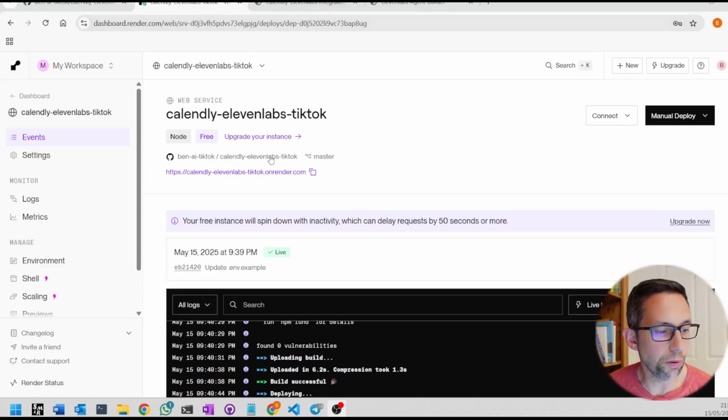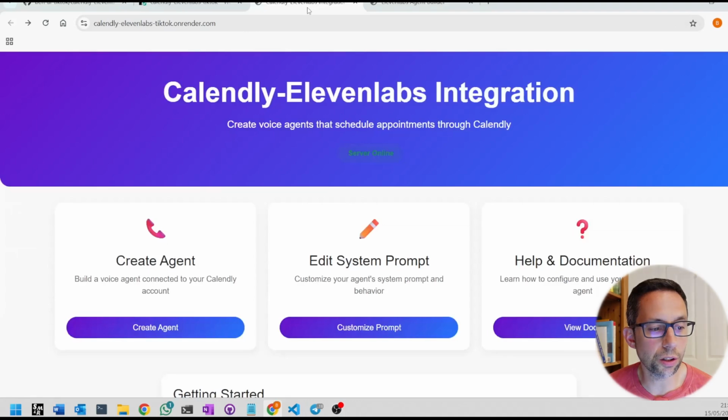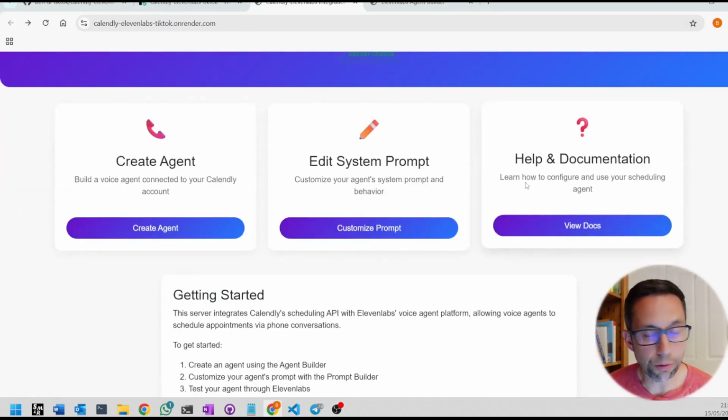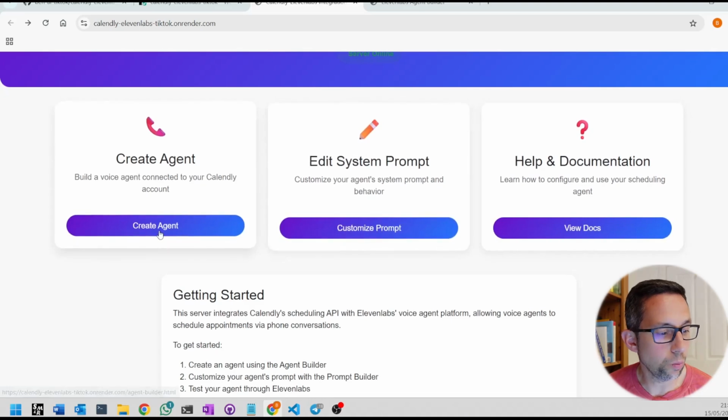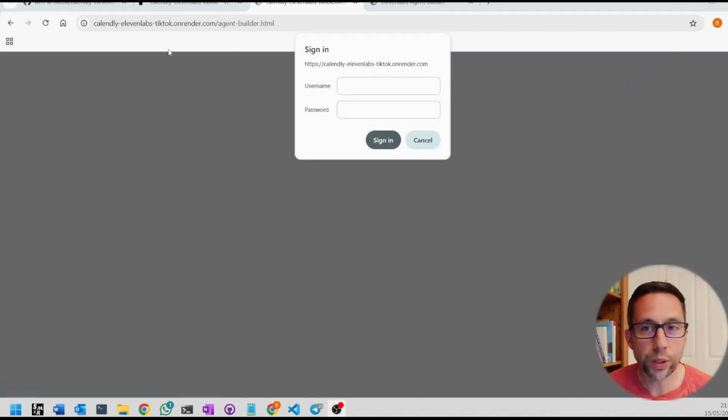When you've deployed it in Render, click on the link that it gives you and it's going to launch the website that's built into the back of the server. Have a look around the help documentation if you get stuck. Pretty much everything you need is in there. We're going to go to Create Agent. When you get to this screen, you don't need to put a username in. The password is the admin password that you set in your environment variables on your server.